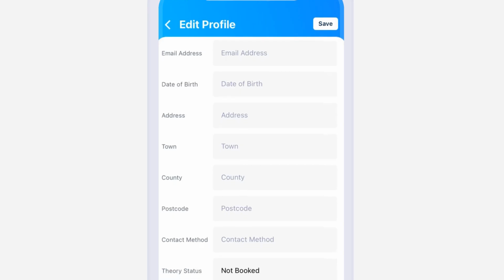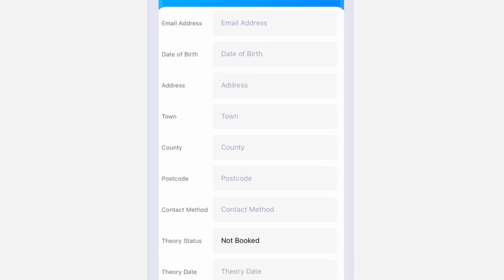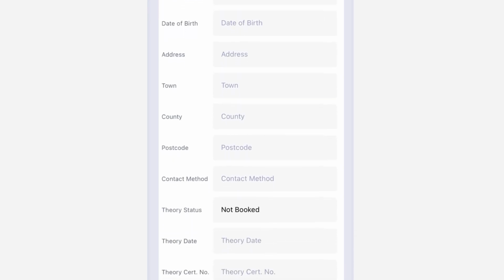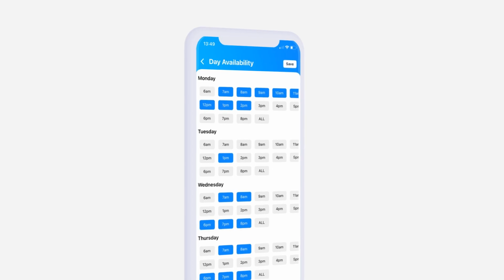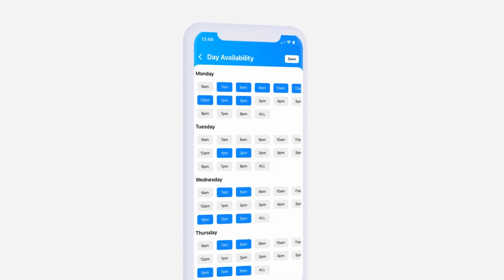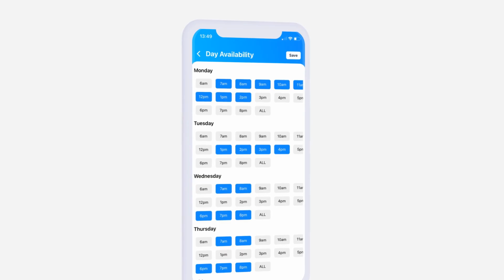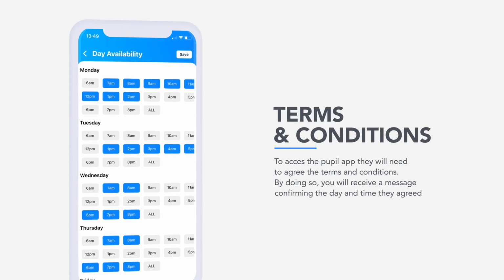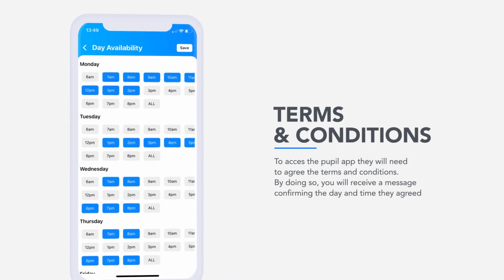Once added, you can enter your pupil's details, entering their license number, date of birth, email address and eyesight check, for example. Furthermore, you can also record their availability, marking the days and times your pupil is available when planning future lessons. To access the Pupil app, they will need to agree to your terms and conditions.